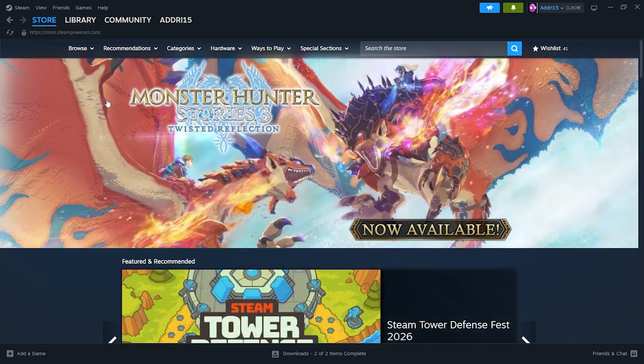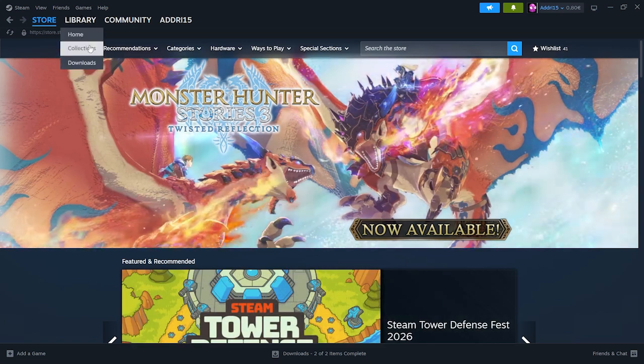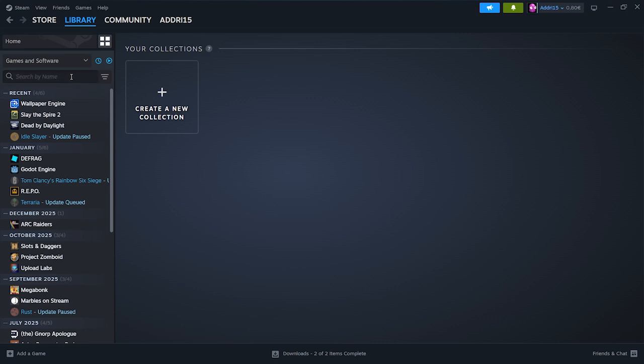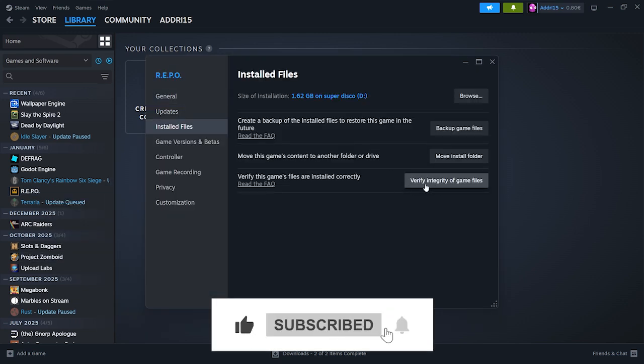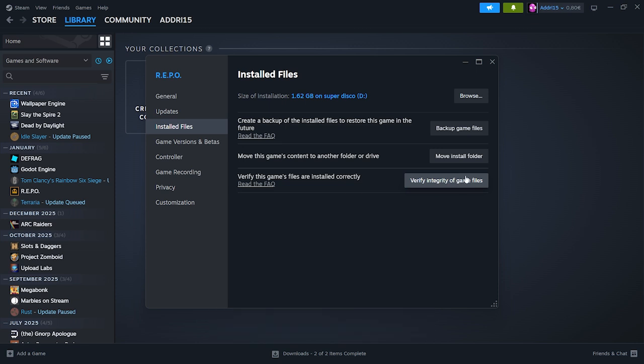The first method I'm going to show you is going to your library and then collections, and now just search for the game that is not launching. In this case, let's say it's Repo, this game right here. You just need to right click and then go to properties. Now go to install files and you are going to verify the integrity of the game files.